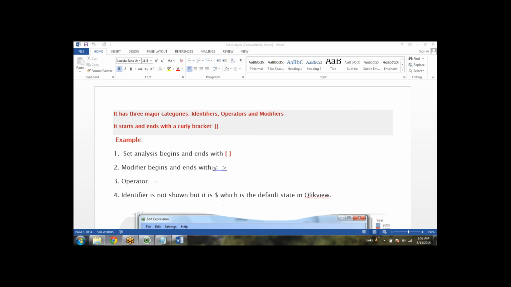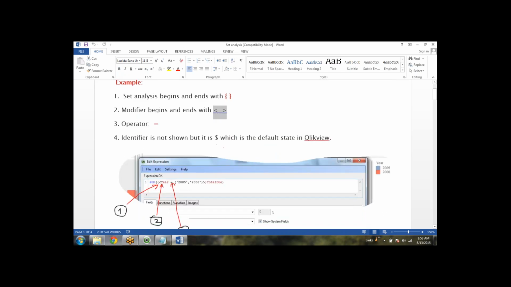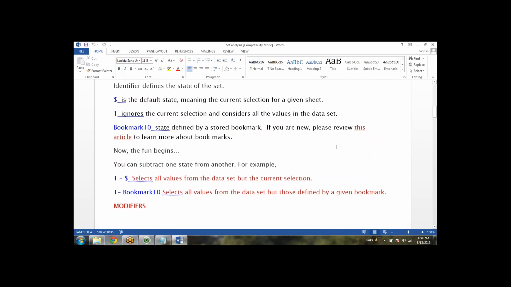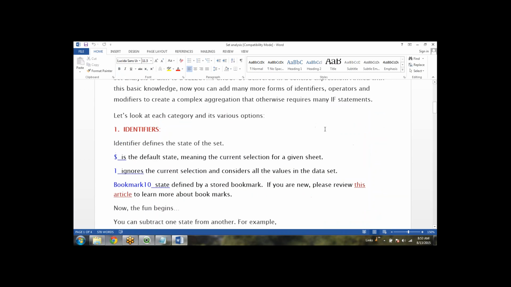Set analysis has these three components. Operator is equal to, not equal to, or less than, greater than. Modifier is this sign, like less than, equal, less than and greater than. And identifier is a dollar. I'll send you all those set analysis documents, and I would want you to go through that.